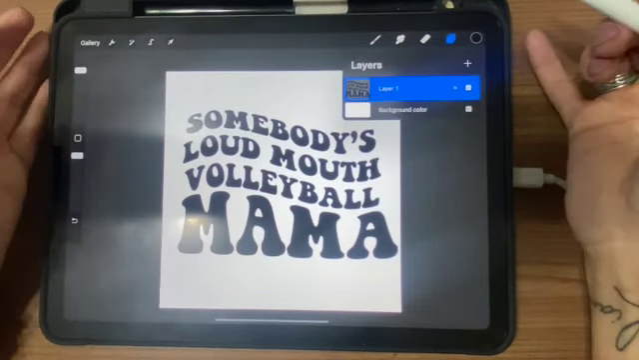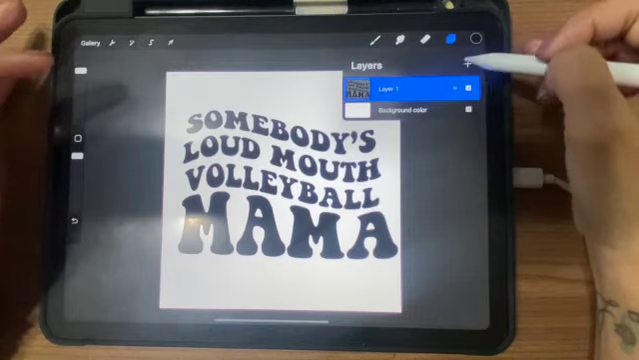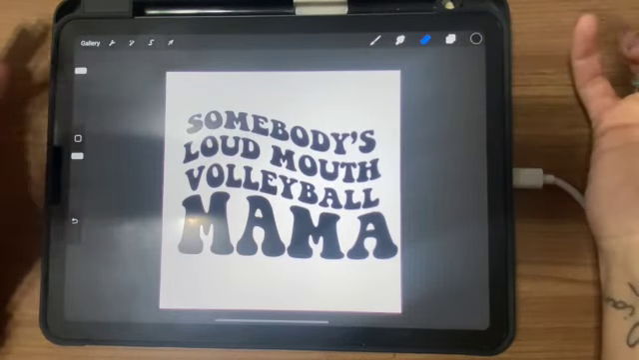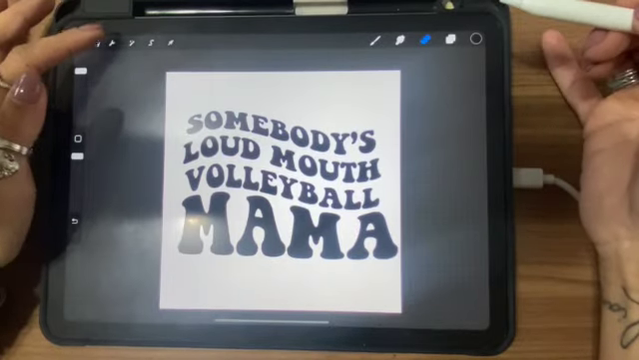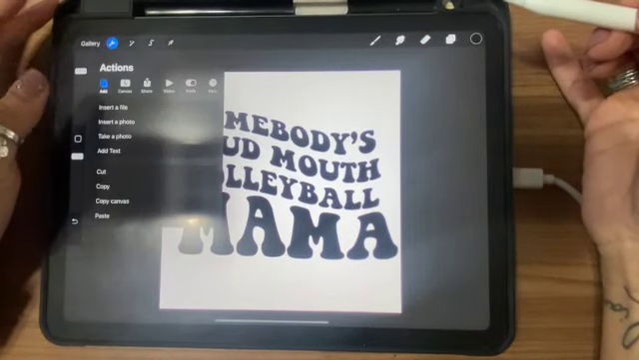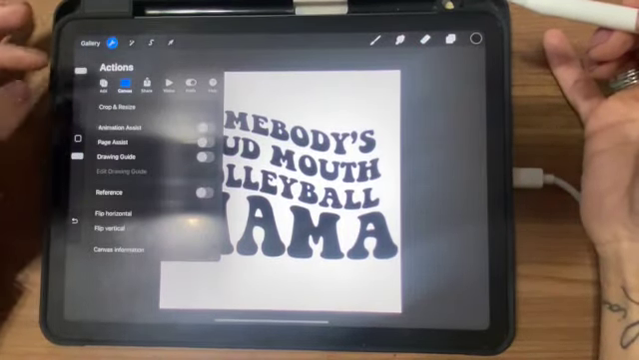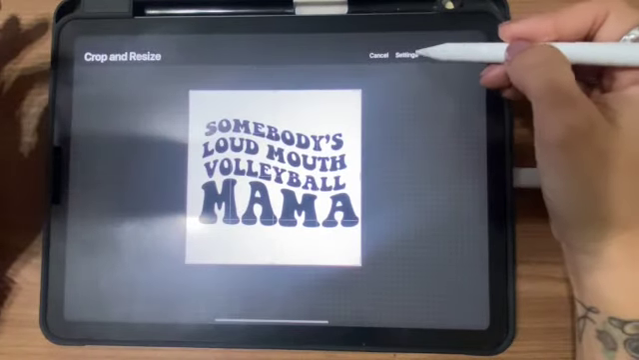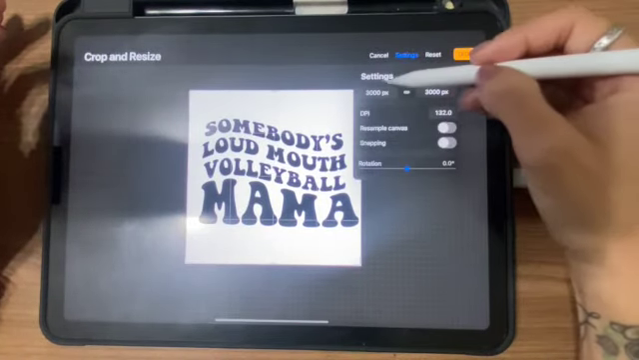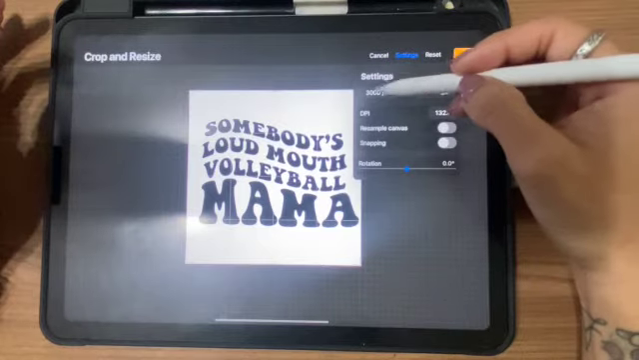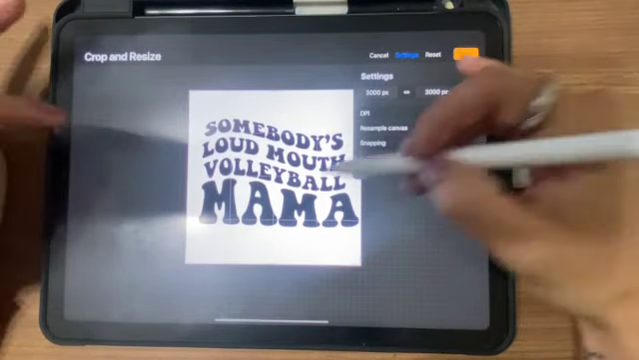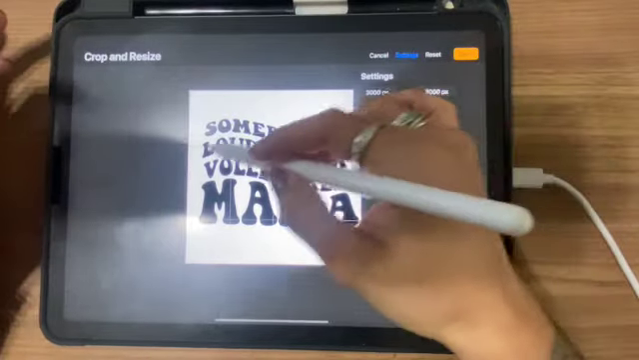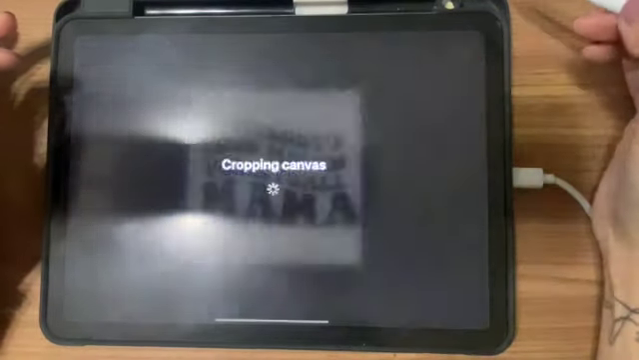All right, guys, so I am using a canvas size of 3000 by 3000 pixels. In order to change that, you can just click on your Allen wrench, your canvas, crop and resize, settings, and then here you can change your pixels. So again, it's at 3000 by 3000. This is just what I like using when I'm doing a wavy effect on the font.